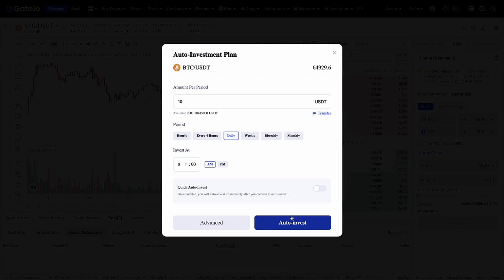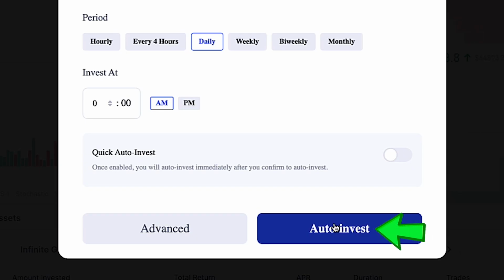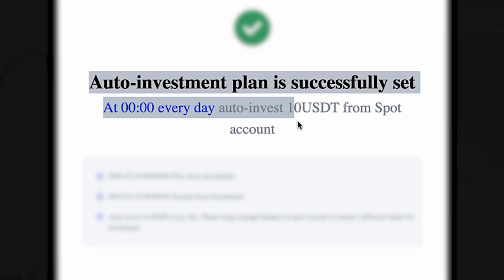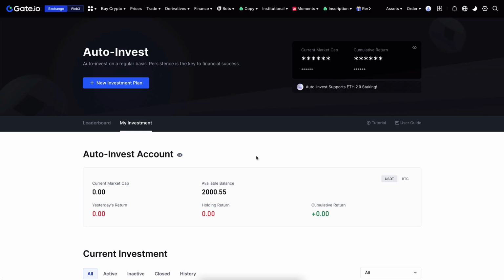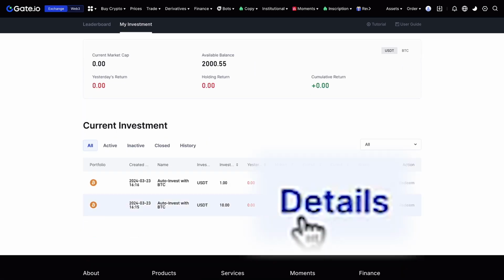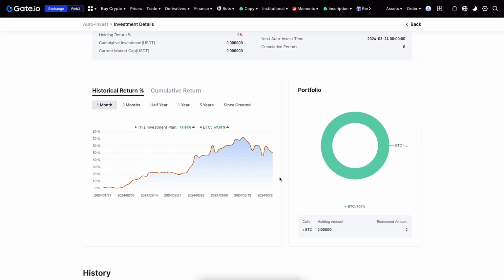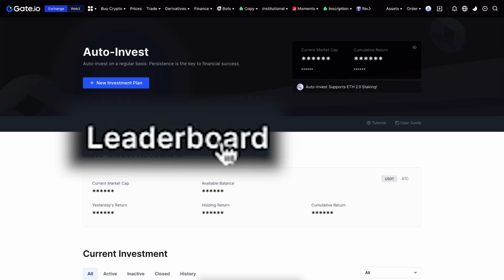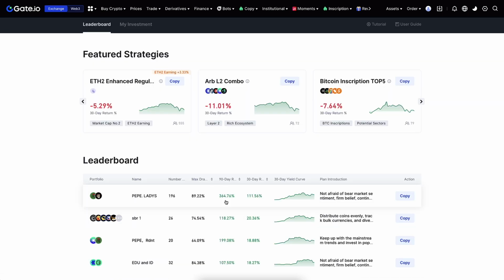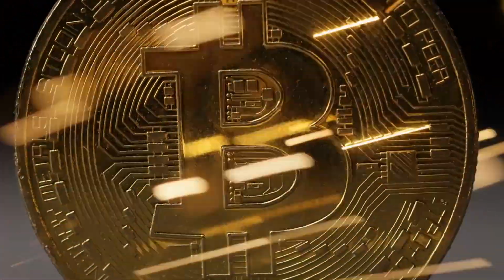Let me give you an example how to start this Auto Invest. You can see Auto Invest plan is successfully set at 0000 every day. Auto Invest will be done. You will be able to analyze your auto investment. You can click here details and then it will start showing you all the details of your bot. When you go back, you can even see a leaderboard of different people. However, I recommend focusing on Bitcoin.